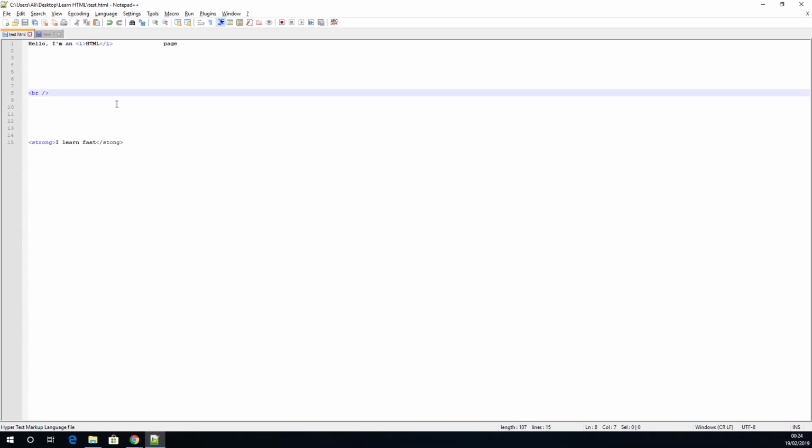Now let's save our code and test it. And here we have the two sentences on two separate lines. Now, as we saw how to use HTML tags, it's good to know that these tags have options. These options are called attributes. These attributes are like complementary information for these tags.